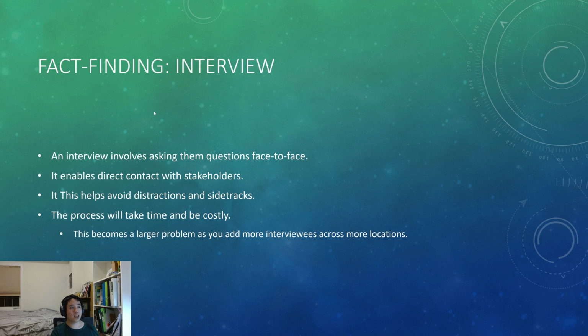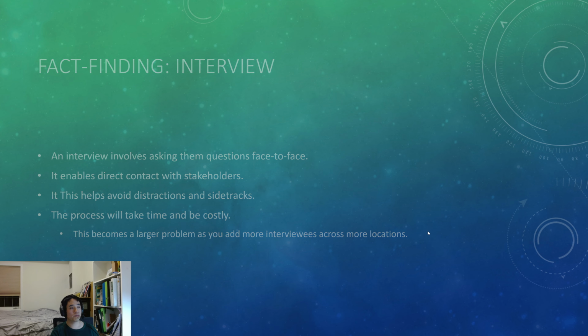Okay, fact finding. And the next thing in fact finding is called the interview. You can meet with some stakeholders and ask them questions face to face. Although this process does take time and it will be costly, and it becomes more difficult if you add more interviewees across different parts of the world.